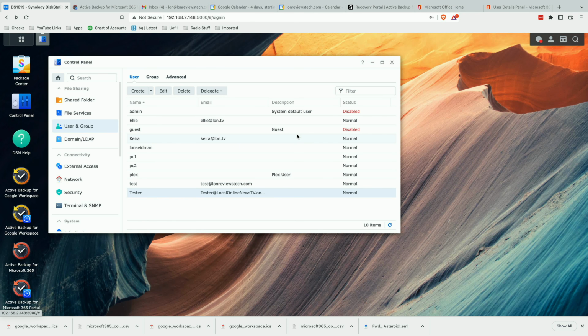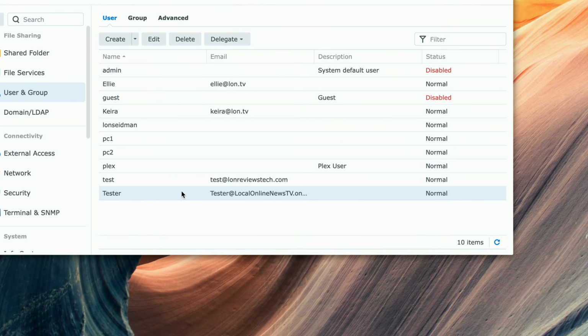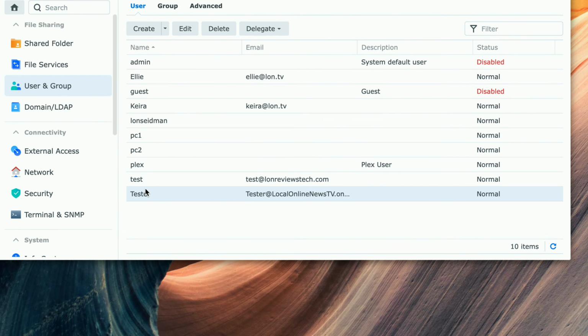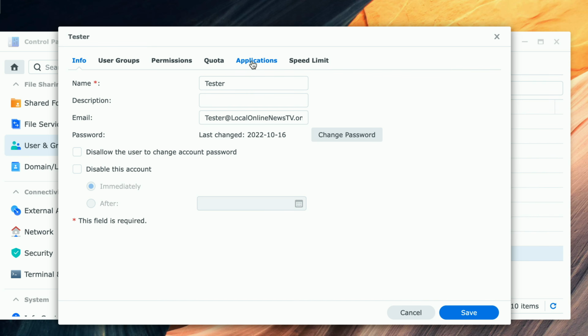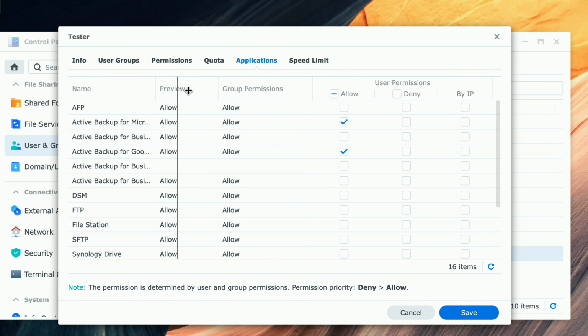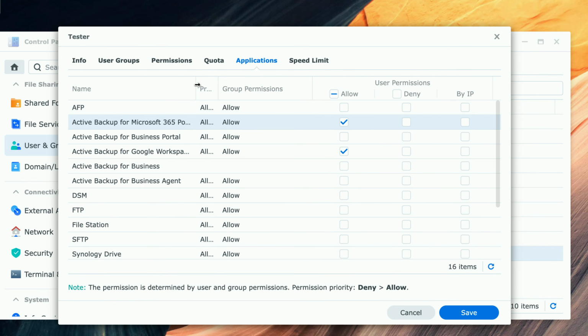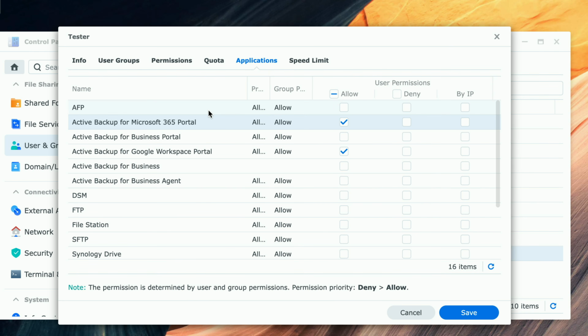Now, the way this works is that the username has to match the account name on the Google or Microsoft service. So for example, I have an account called Tester here, and that's the very same name that is on the Microsoft 365 account. And for good measure, I also put in their Microsoft 365 email address here in the email section. And what I had to do to get this to work was head over to the applications list here and assign them access to the Microsoft 365 portal. I don't have to give them access to the storage area, just the portal application.